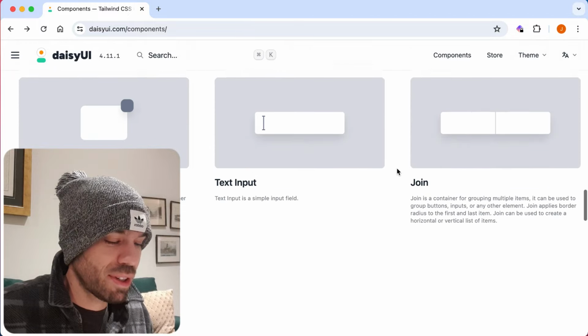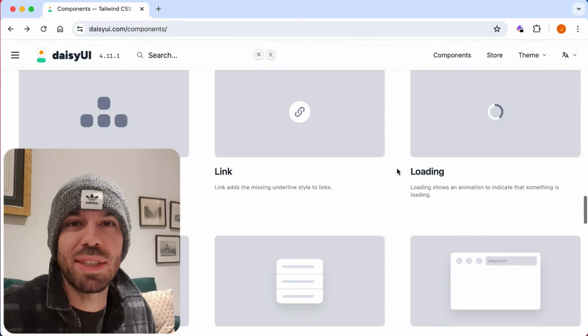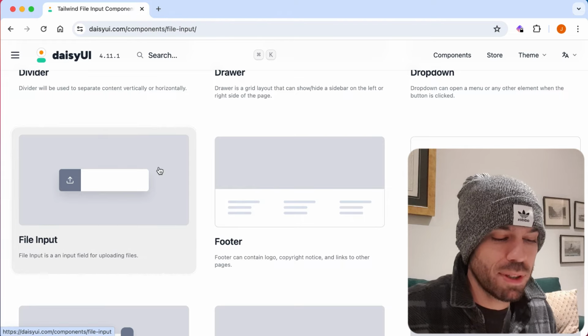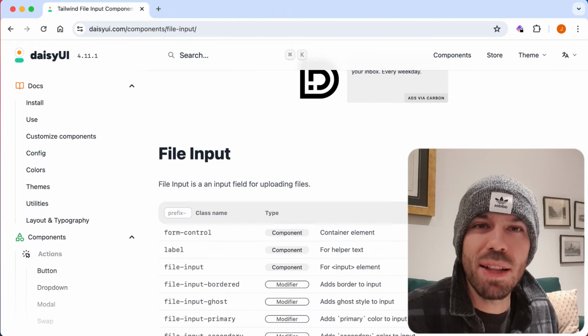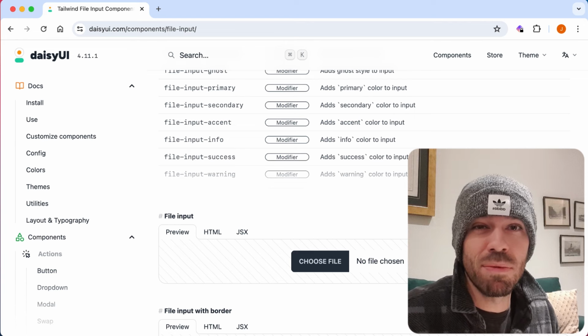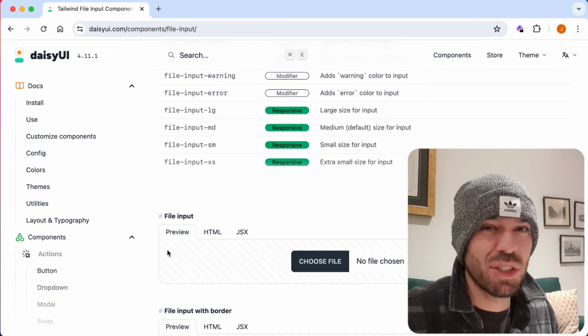Now, this is an interesting one. It might be interesting. It's interesting to me when I can find it. There we go. File input. Have you ever tried to style a file input? I did once, and it was a long time ago, but I remember it being very painful, and I think in the end I just didn't bother.